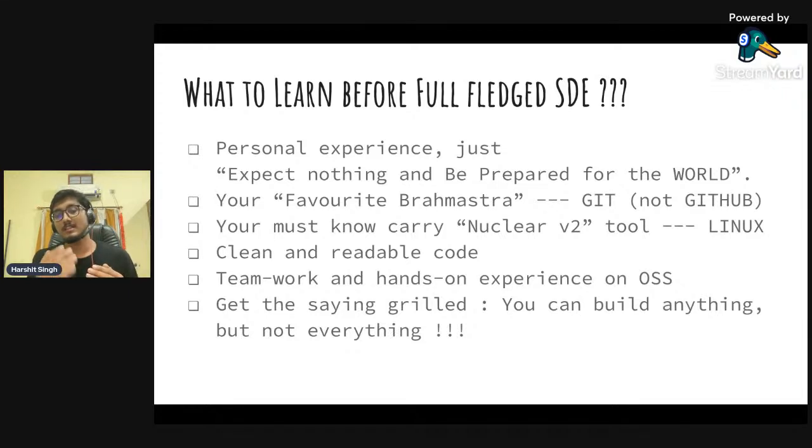So these are a few fundamental tips, the queries I used to get. Queries are always welcome, but this is the basic idea of how I can be a better version of an SDE.